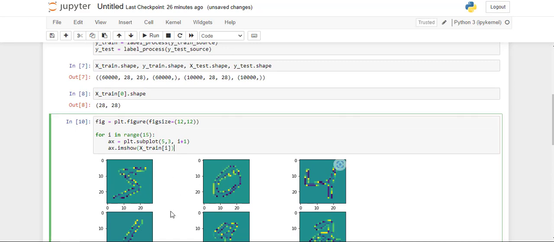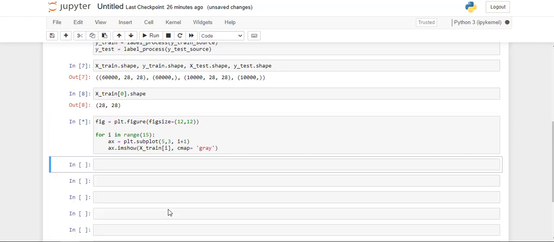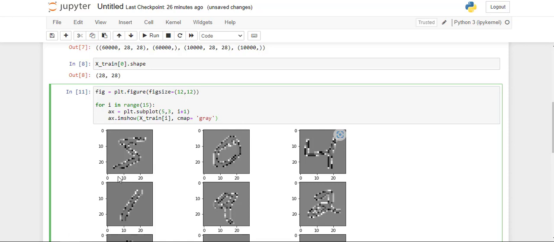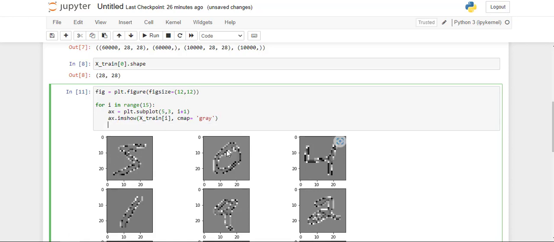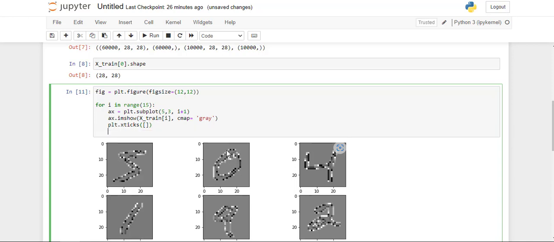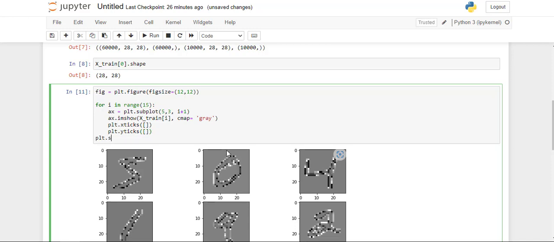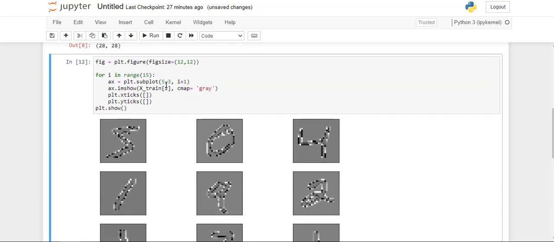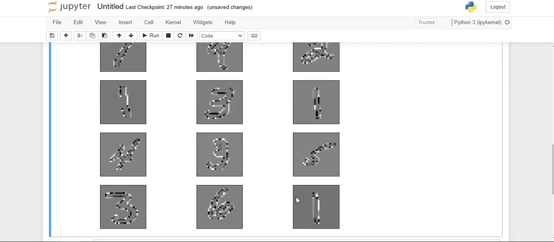Now it's okay. If I set the color map as grayscale, then it will be like this at this stage. Now I will switch off this x and y tick label. So it's very easy. plt.xticks, and I will fill it as empty, as well as yticks, and I will fill it as empty. Now plt.show. It shows the first 15 pictures in 5 rows and 3 columns.